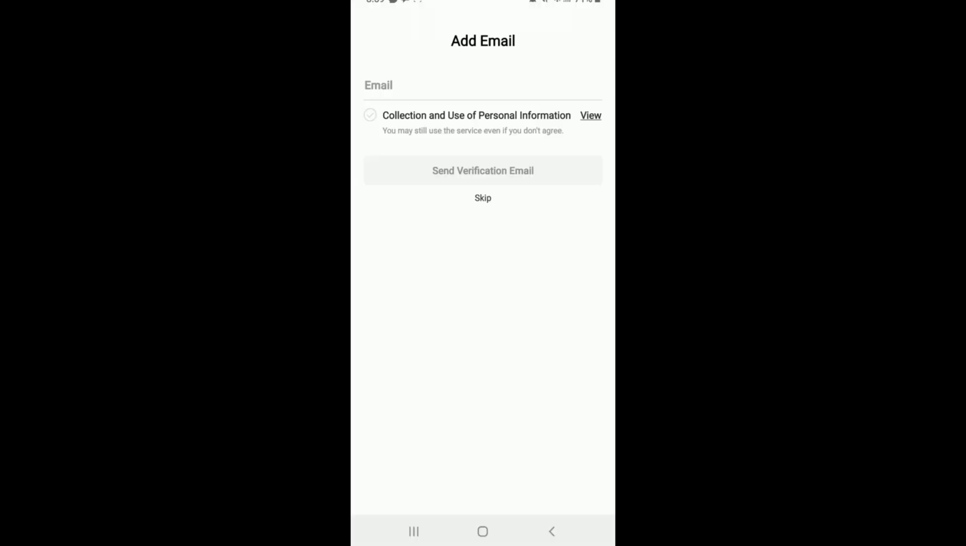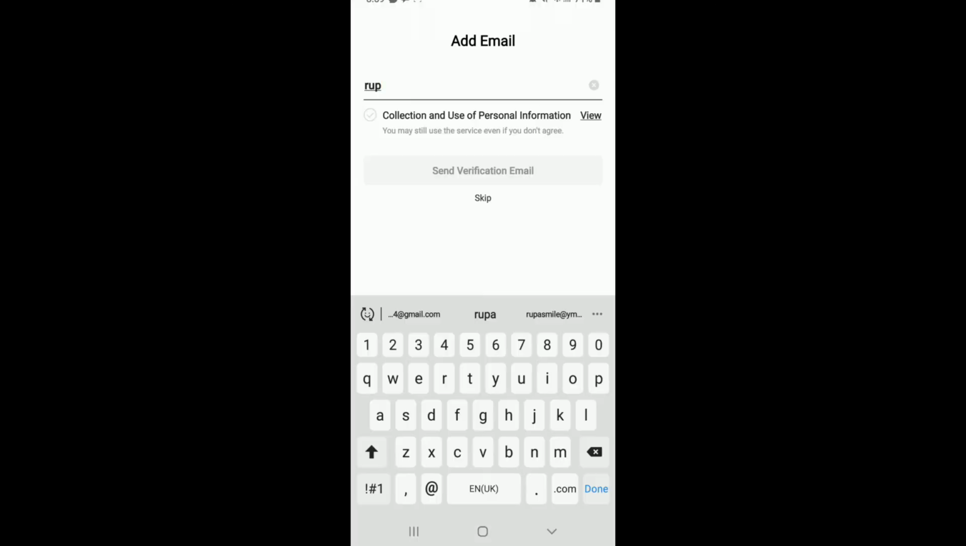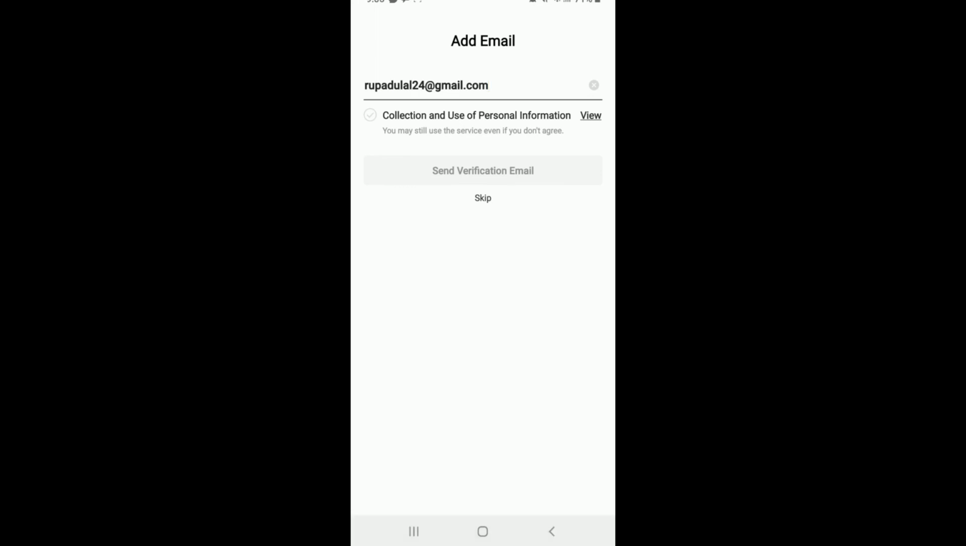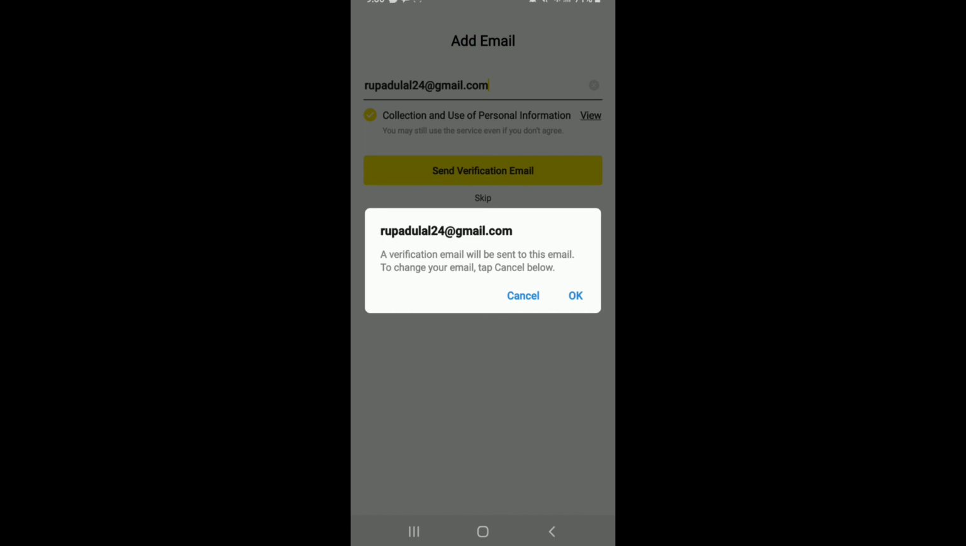On the next page, add an email. Make sure to type in a valid email address. If you want to allow the collection and use of personal information from the app, then tap on this box, and if not, you can simply uncheck it, or you can even skip this step for now by tapping on skip. Let me tap on send verification email and tap on OK.